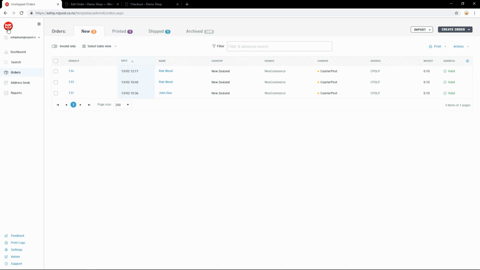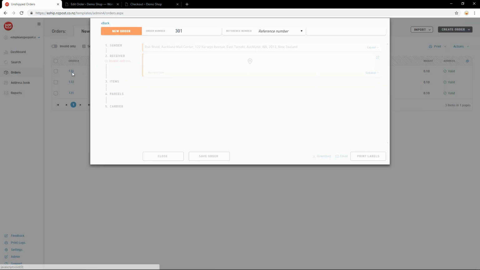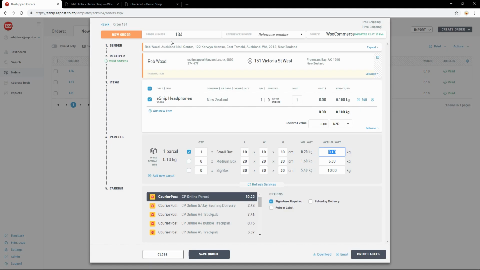Okay, let's see what information has been copied over from WooCommerce. Let's open an order. First, the order number has automatically been copied from WooCommerce. This will be printed on the label, and this value will be visible on any invoices and reporting sent to me by New Zealand Post.